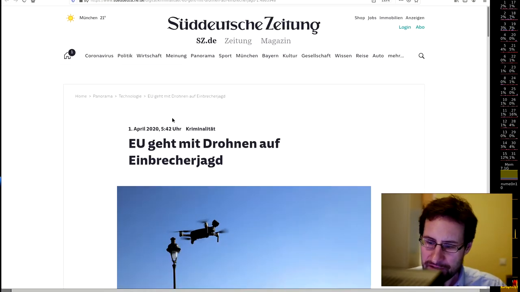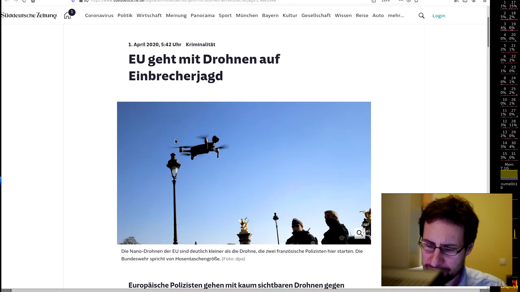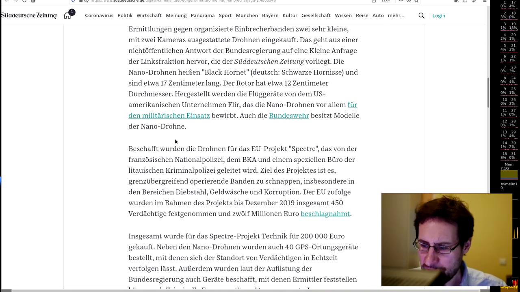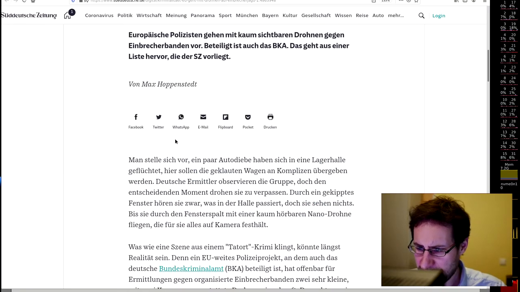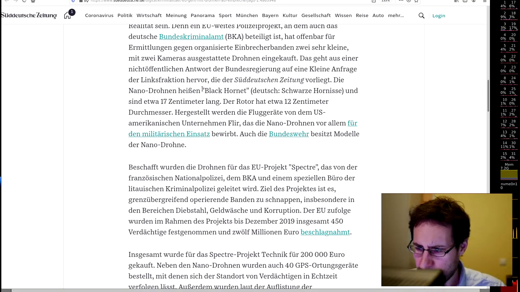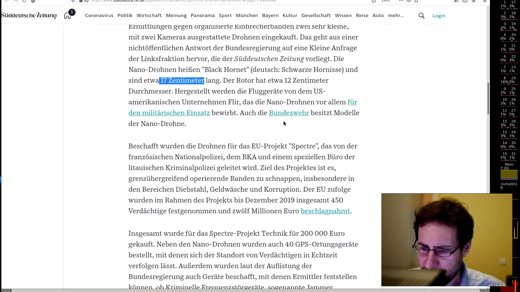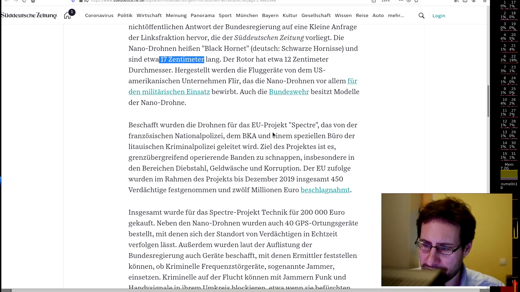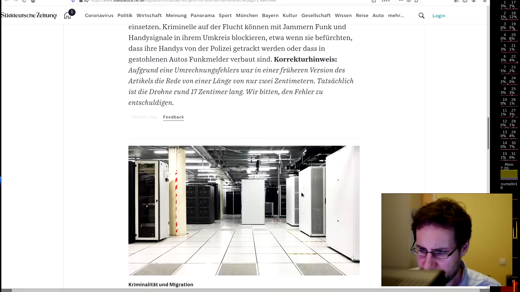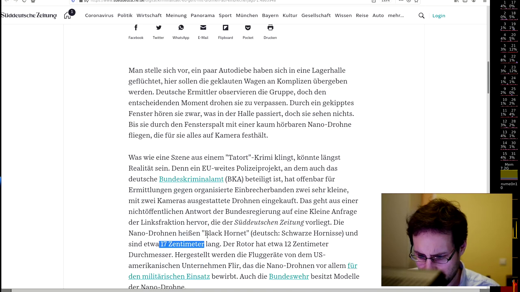Speaking of similar stuff, this time in the real hardware world, this is just an article. EU is hunting burglaries with drones. But what I found most noteworthy here is that they had a nice drone, Black Hornet, 17 centimeters long with a 12 centimeter rotor, purchased from the US company FLIR. Nano drone for military use. Also the German military apparently has those, and also purchased through the EU product Spectre for the French National Police and stuff.